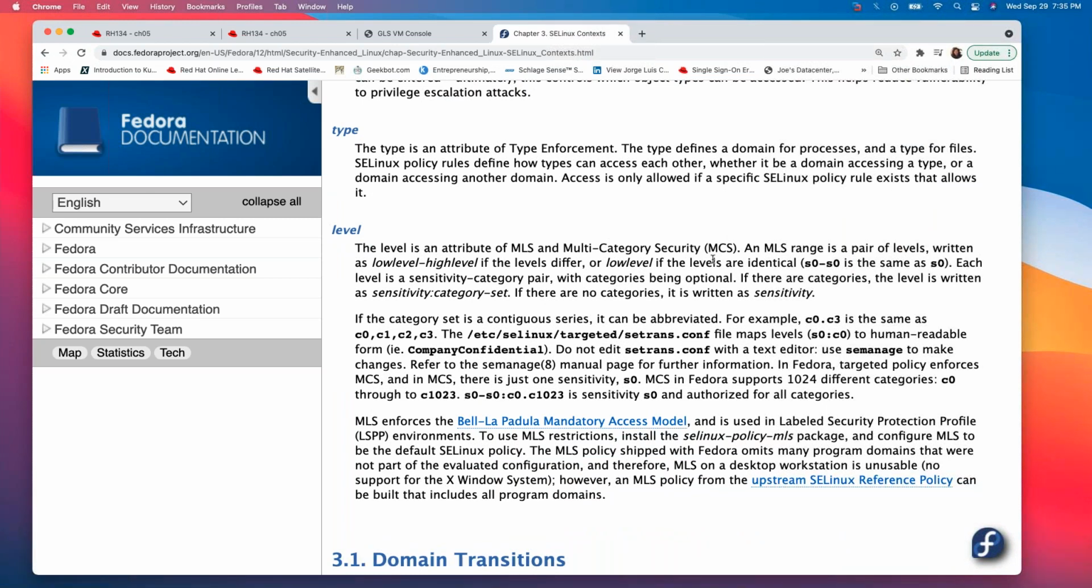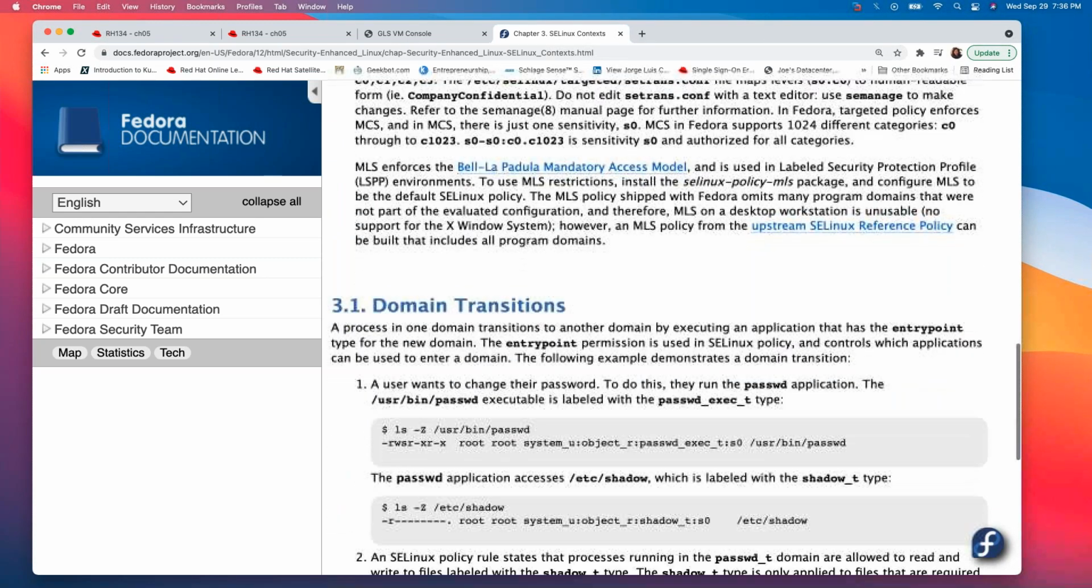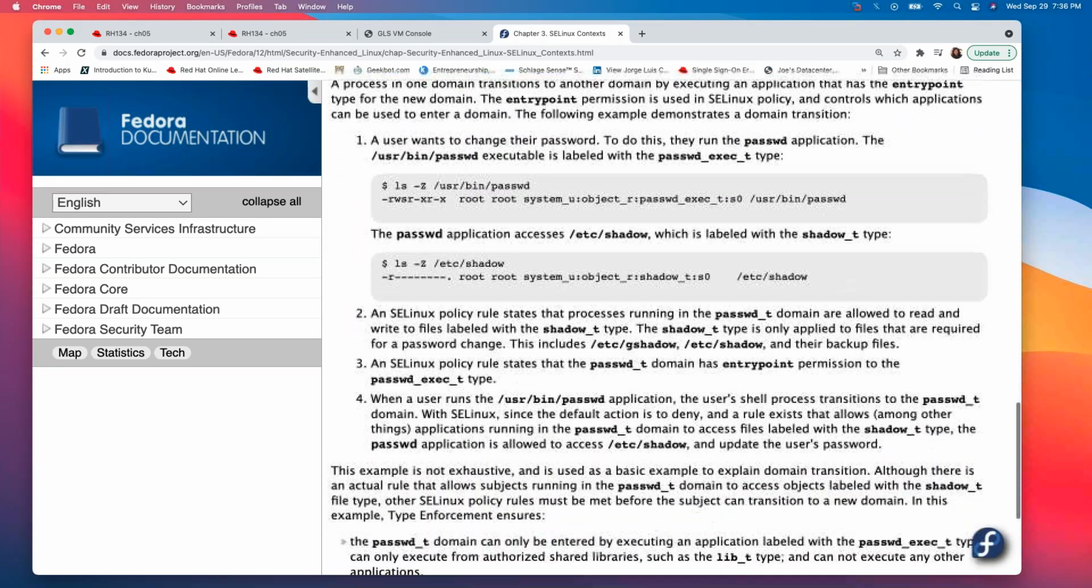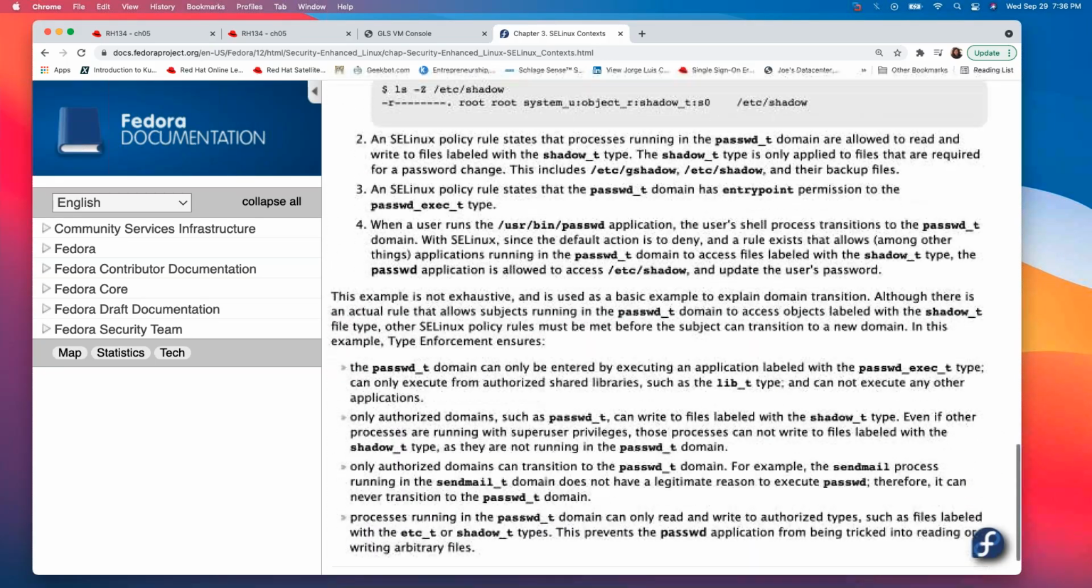Here they show you about the S0 through S0 is the same as the low level, and then it goes upwards, right? C0, C3, S0, C0, and that changes, as you can see here, some of these level changes. And again, you'll use the MLS version more if you're on the Fed side, using that in terms of MLS.